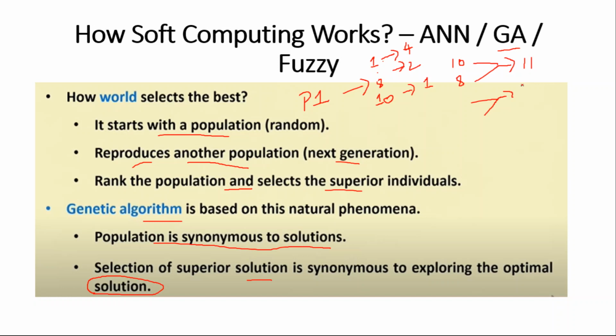Now say you have created, like that, 3 solutions: 11, 12 and 13.